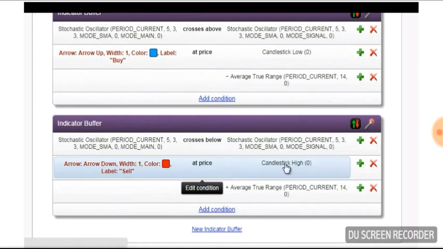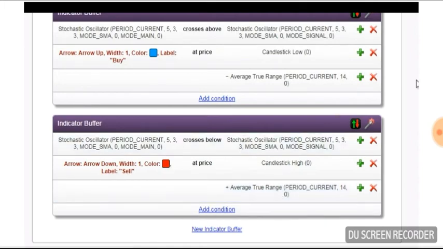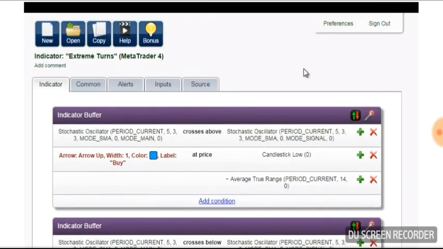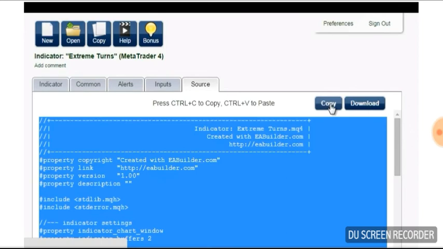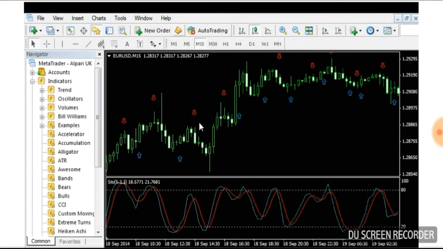Click on the magic icon, and the rest is done quickly. The red arrow is drawn at candlestick high, plus the average true range. Copy the source, paste, compile, and now it looks better.